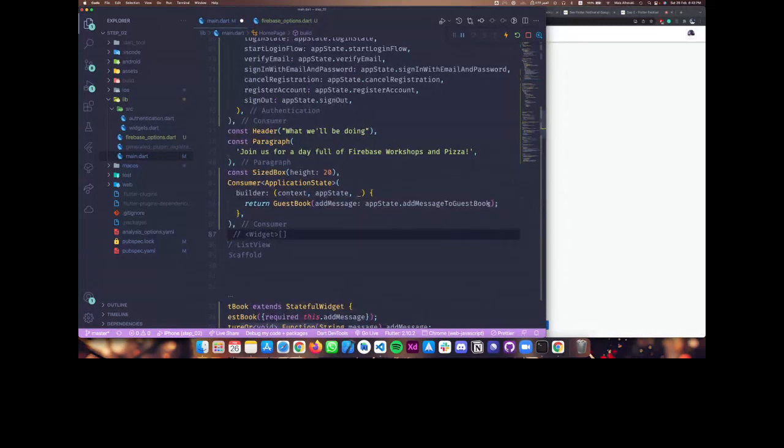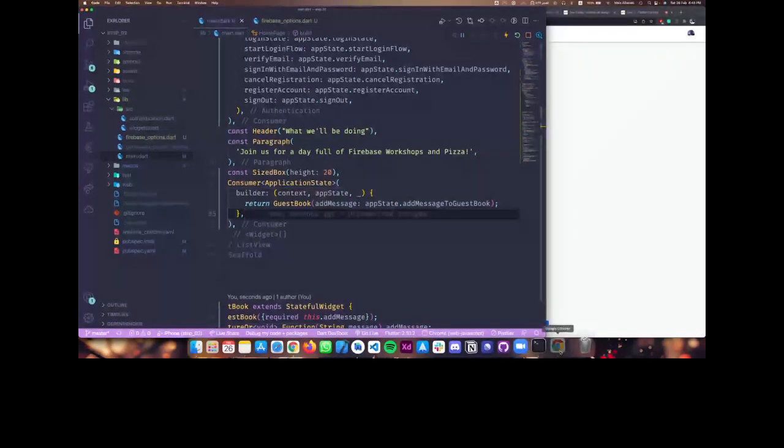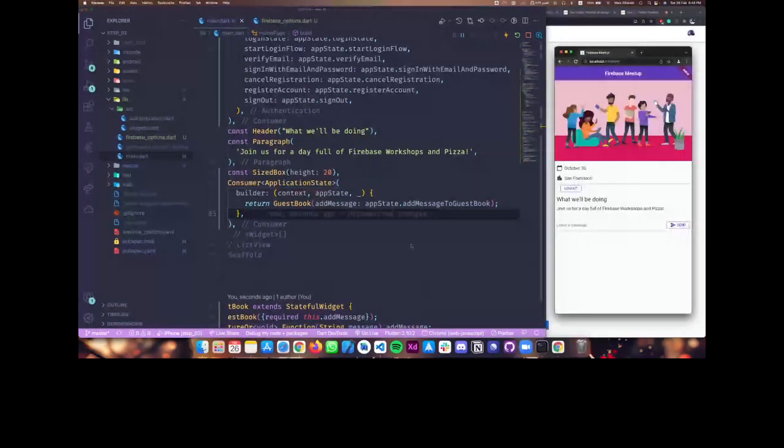And you notice I removed that lambda function. The reason is that both addMessage and addMessageToGuestBook have a similar signature. If they both like addMessage is going to return a string, and I will return a string. I hope I'm actually correct. Okay, let's test it. Send.